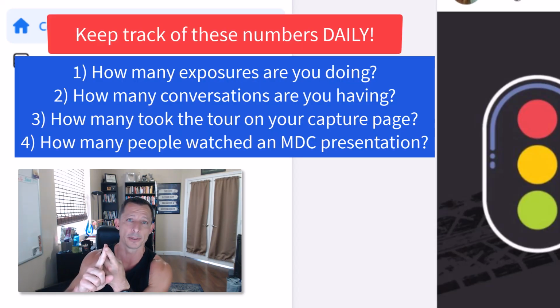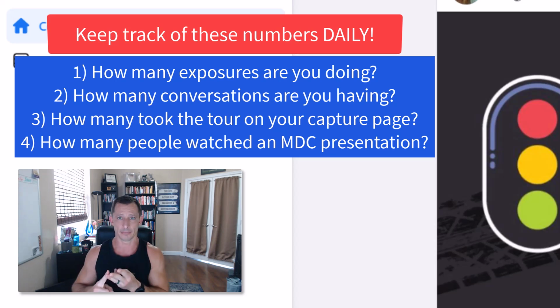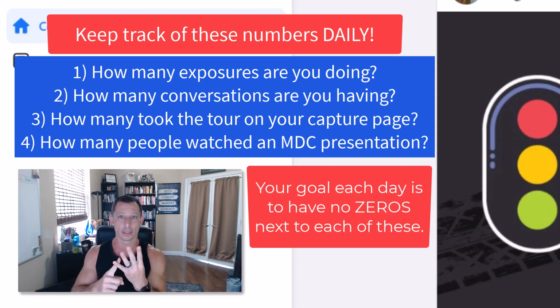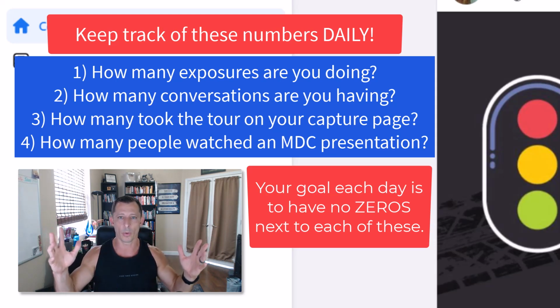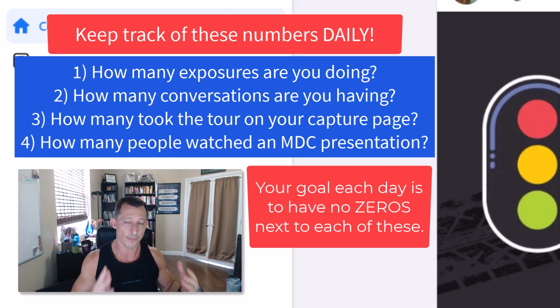How many exposures are you doing? How many conversations are you having? How many people are going through the system, are taking the tour? They're going through your capture page. And how many people are watching a presentation? That's it. Those are the 4 things. Write those down, take a picture, put it up on your wall. Focus on those 4 things on a daily basis. Every day, be consistent, and I promise your business is going to grow.